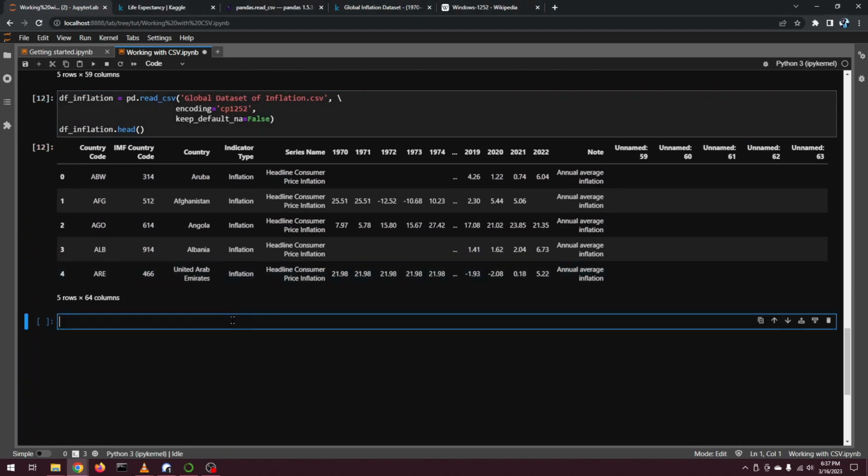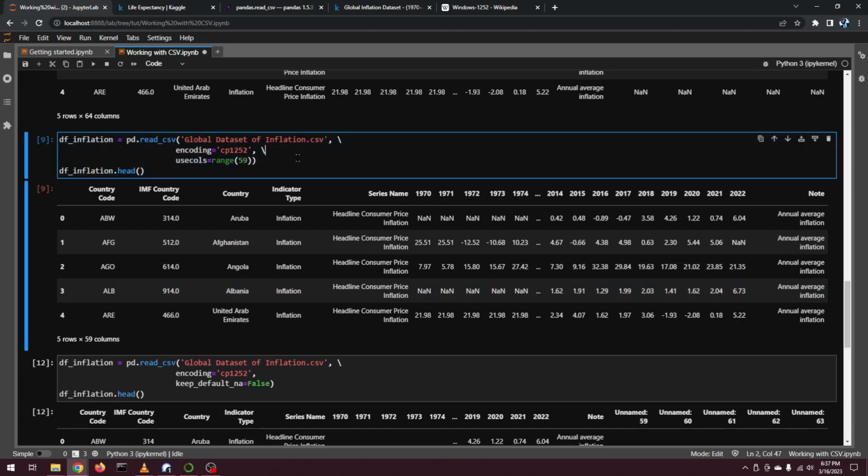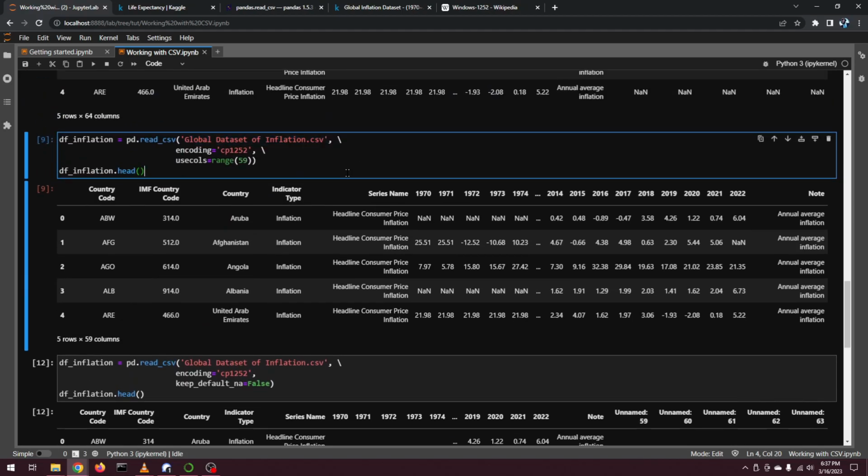Okay, so now the last thing that we're going to cover is writing to CSV files. So you've read in your data, maybe you've performed a bit of cleanup on it, like we have in the case of the global dataset inflation.csv, and you're ready to write that out. So we'll start with the base example of global dataset of inflation.csv, and then we'll look at some different options that you can provide to it.